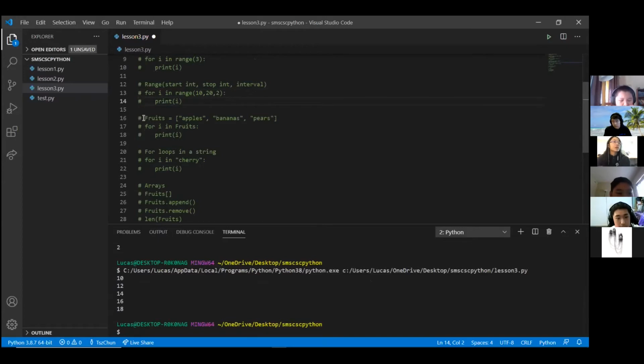Okay. So now we're gonna talk about arrays a little bit. In Python, you use brackets to define an array. So it's just kind of a list. Here I have an array named fruits, and I just added 3 elements into it: apples, bananas, and pears.